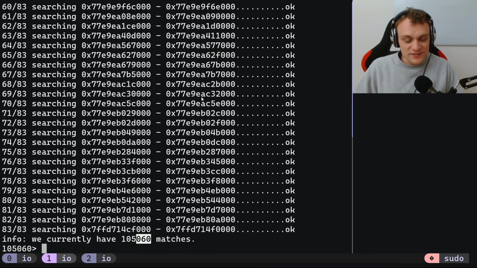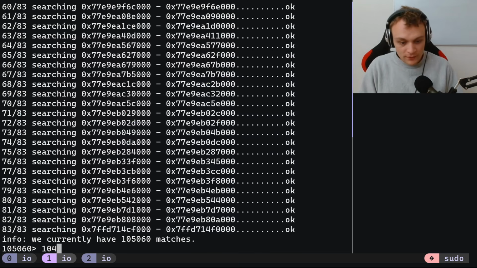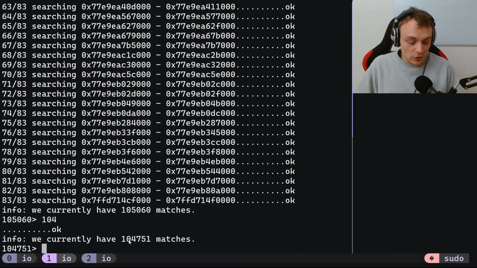Some of those variables that are found here change over time. Some of those variables will be 105 now, some will be 1000 now, depending on what they track. So we can just type 104 again, and let's remember the number 105,000 matches before. Let's type 104 again, because the value is still 104 in memory. And we have only 104,000 matches. So some of those other variables that we have scanned before have already changed.